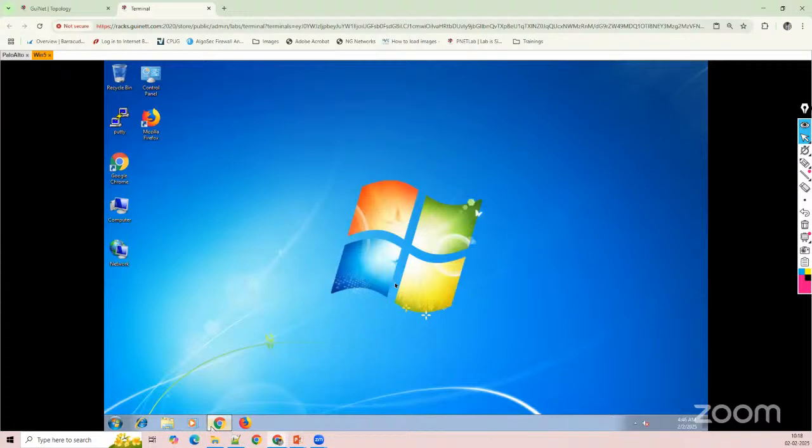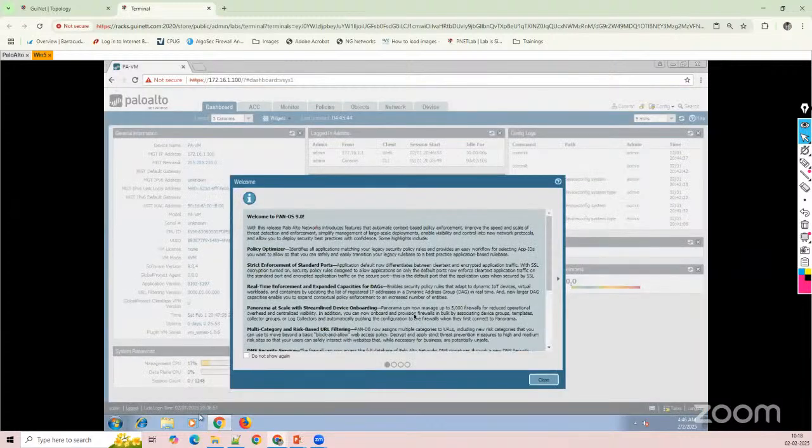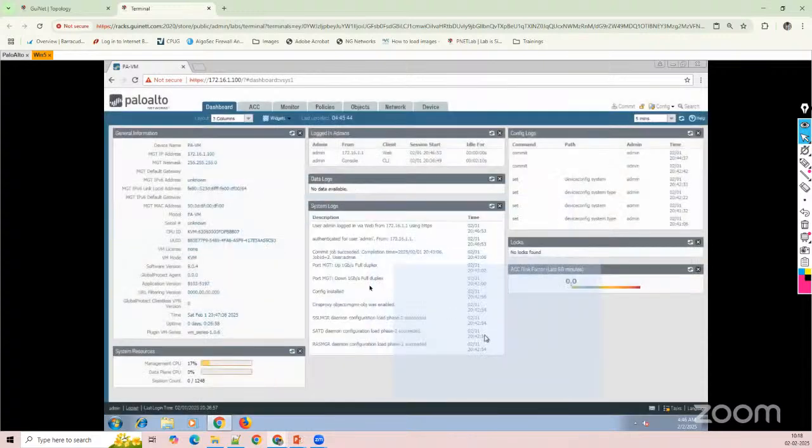Okay. So here you can see, guys, this is our Palo Alto firewall dashboard. Okay, let's wait for a few seconds. You can close this window, not an issue. Okay, here you can see this is the Palo Alto firewall dashboard, guys. We will discuss the details about this Palo Alto firewall.